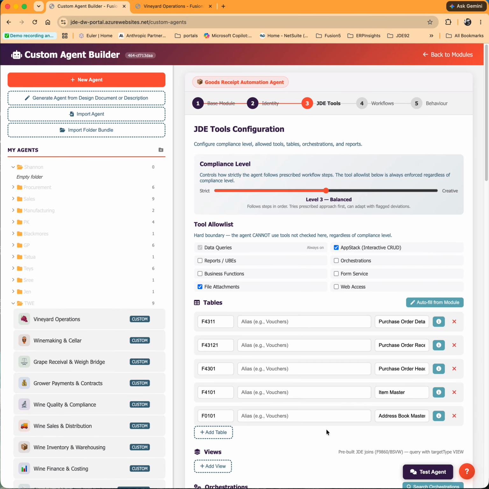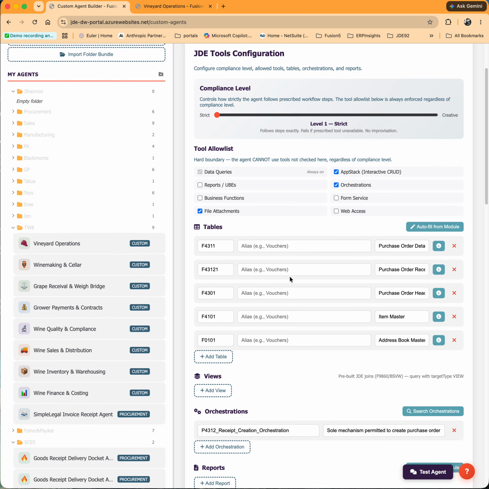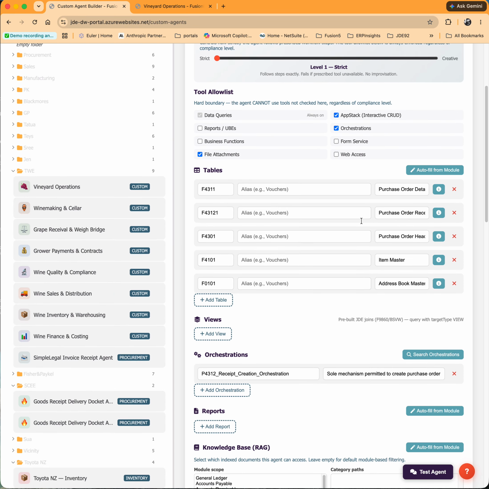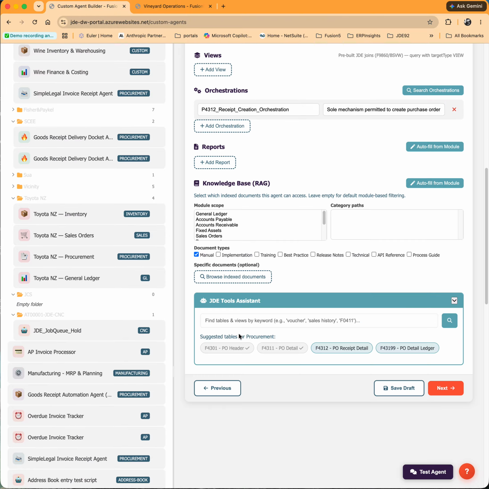and therefore whether we're in front or behind on that particular agent. We can see here that we've got a compliance level or a temperature, so we want our agents to be super strict. It's going to use the app stack, it's going to use file attachments, and it's going to use orchestrations because we talked about a particular orchestration. There's our tables. There's our orchestration. We can also give it some knowledge base articles if we wish.